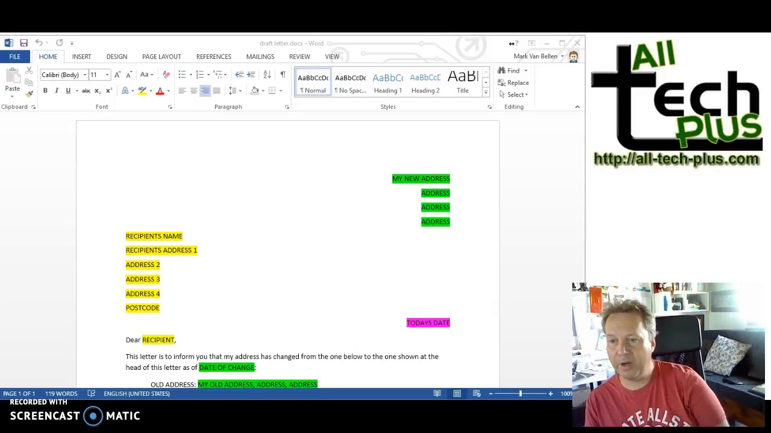The full article is also on my website at alltechplus.com. In this article we look at using Word and Excel together to create a customized letter, or a mail merged letter. The files that you need are on my shop website, shop.alltechplus.com, and you can download them for free.